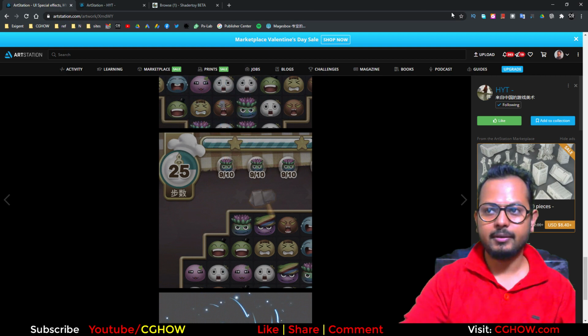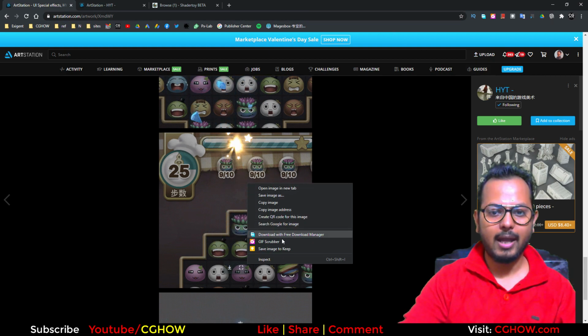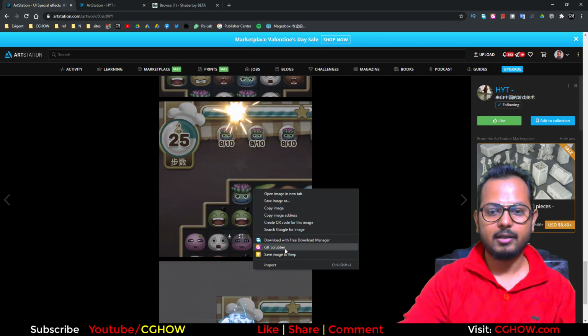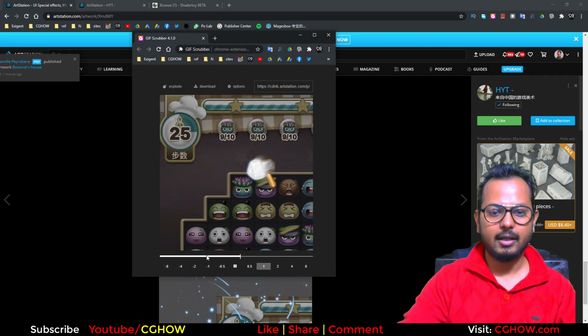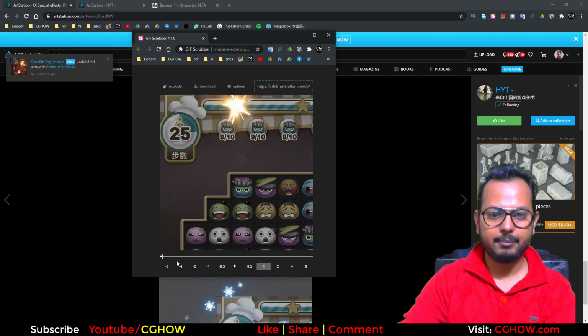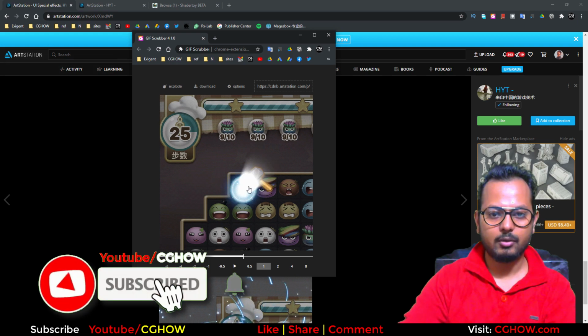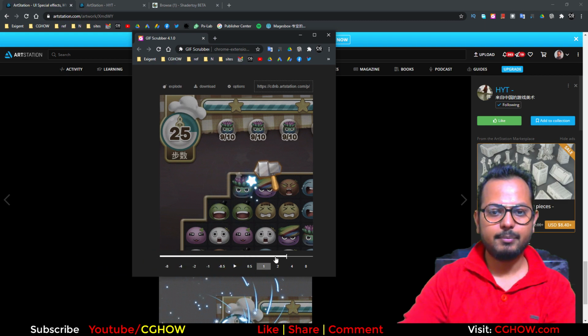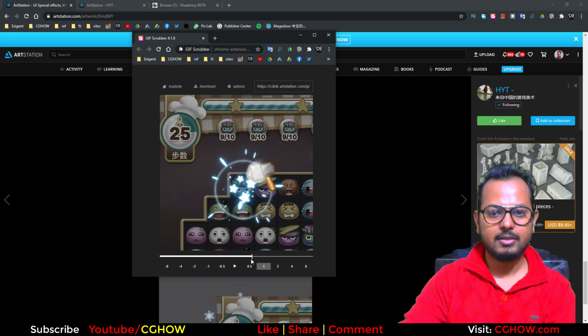First, in Chrome you need to have this add-on, GIF Scrubber. It is very helpful. If you have any GIF playing in your browser, you can just right click and take this, and now you can check how the effect is going per frame. Okay, very simple, and let's just start.